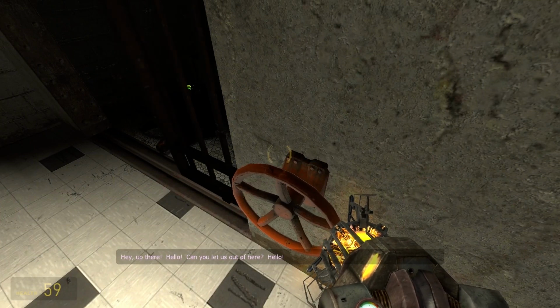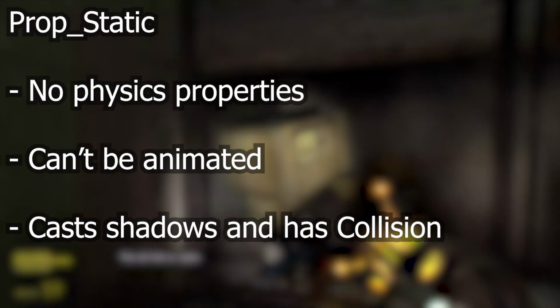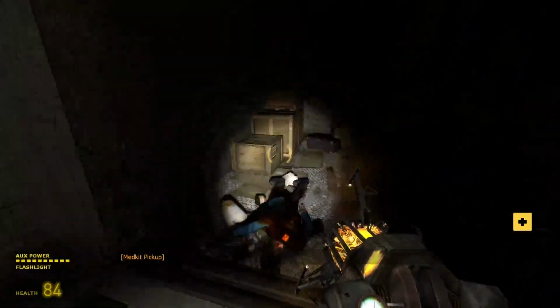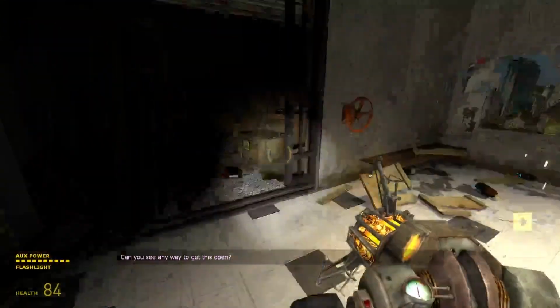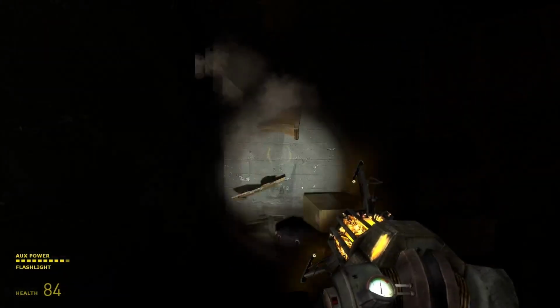First up is prop_static. These are models that do not have physics properties or can't be animated. However, they do have light mapped shadows and can have collision properties. Also, if you happen to not know what a light map is, light maps are a form of pre-rendering and calculating lighting on objects in a level.